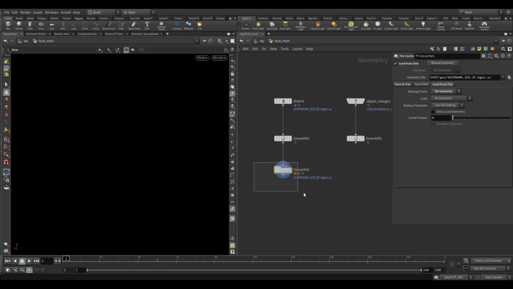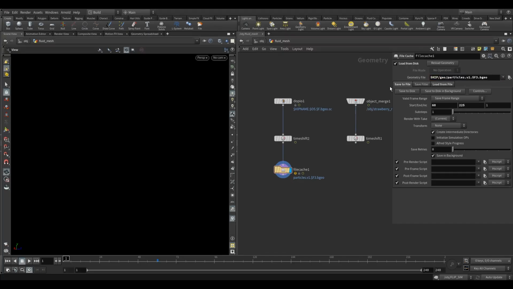We still get a little one, but it won't affect anything down the chain after if we don't have anything there. Cool. And we need a file path, so we'll save it in our hip. In geo is fine. Let's call it particles dot version 1, and then we need $F and then 3 for file padding of 3 dot geo, and I think that's us good to go, and then we can save to disk.